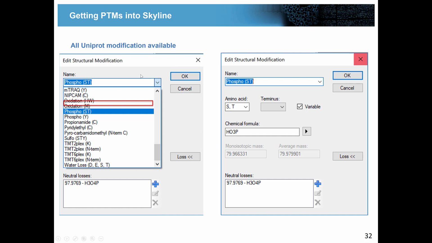And you can see here, when you press this triangle, by default Skyline will show you all the UniProt modifications that are available in UniProt, and our Phospho ST and our Phospho Y modifications are in there, so you can directly check them. And then Skyline will already show you the completely filled out edit structural modification tab.